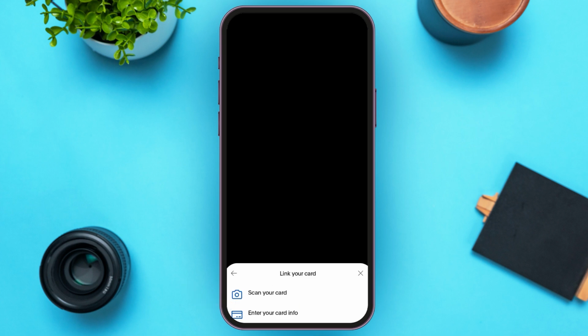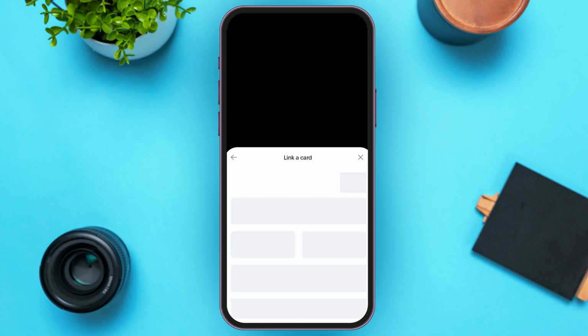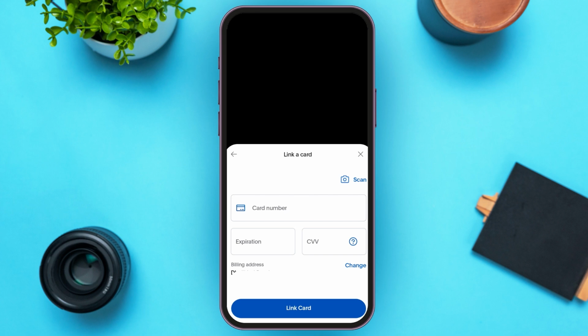Now you'll be able to see two options for linking your card. Scan your card, enter your card info. If you want to scan your card, simply tap on the option scan your card. But if you want to enter your card info, all you have to do is tap on the option enter your card info. Now you'll have to provide your card number, expiration and CVV over here.